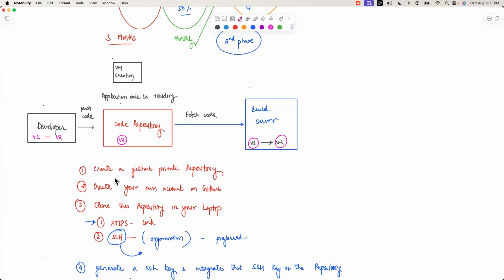So he must have done what? He must have created a branch. That branch part we'll see once we talk about GitHub. We'll come to that. Now, the build server will fetch the code, which means now it has the latest code available, which is version 2.